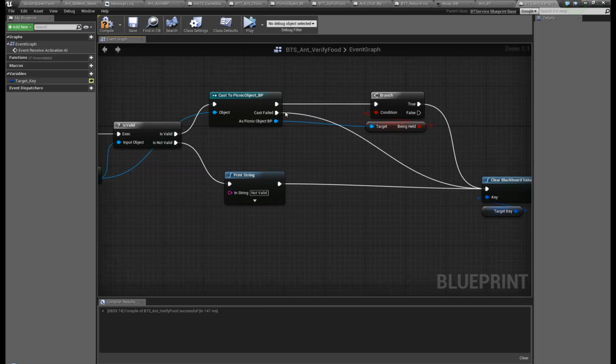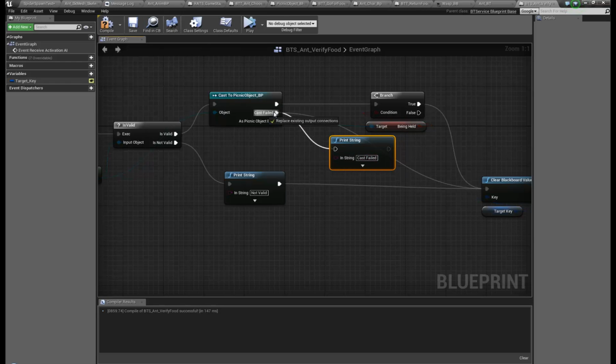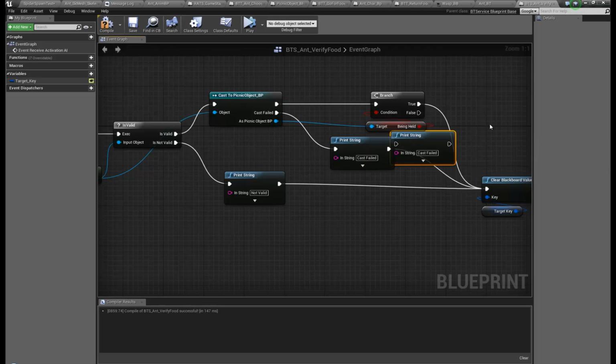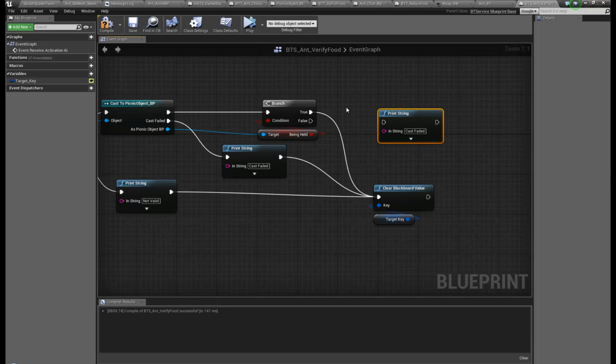Okay, it's not valid. And then we'll check cast failed. And then being held.